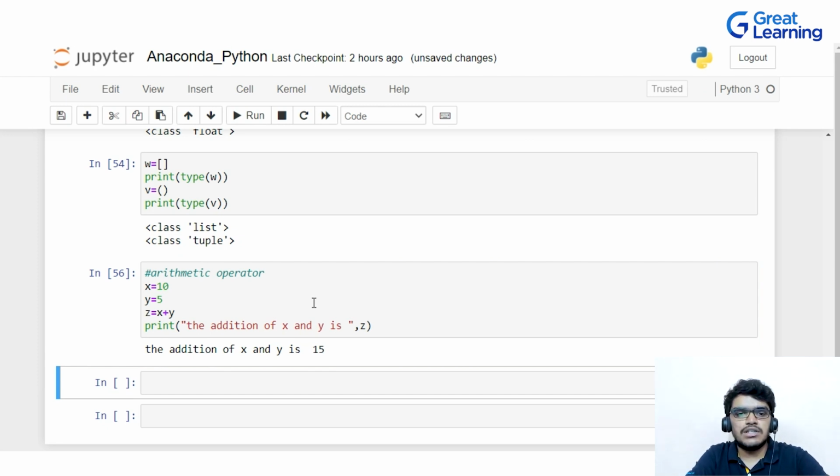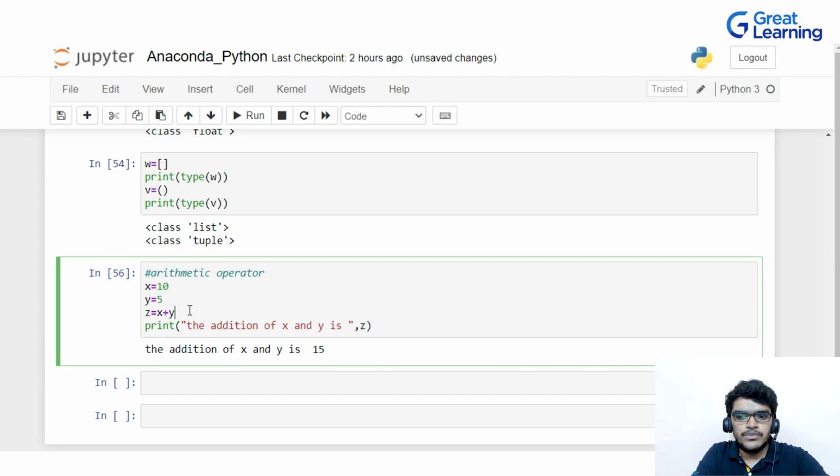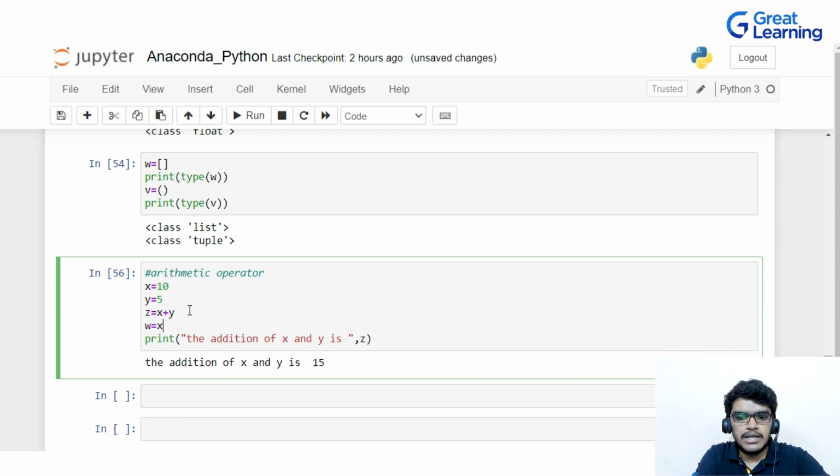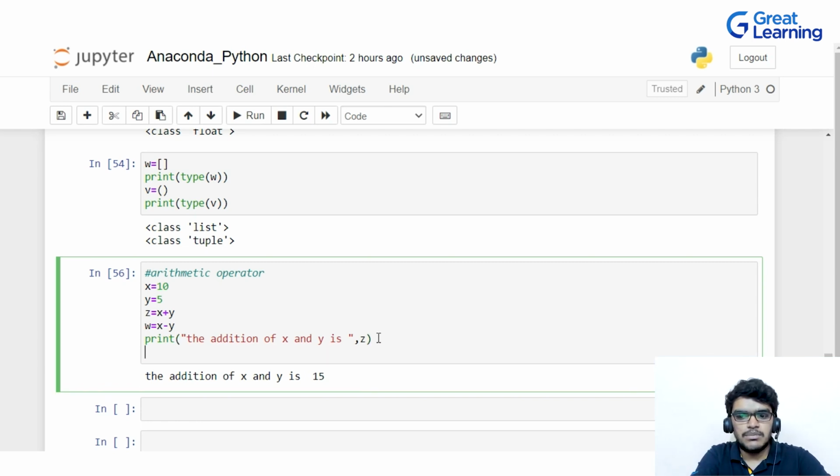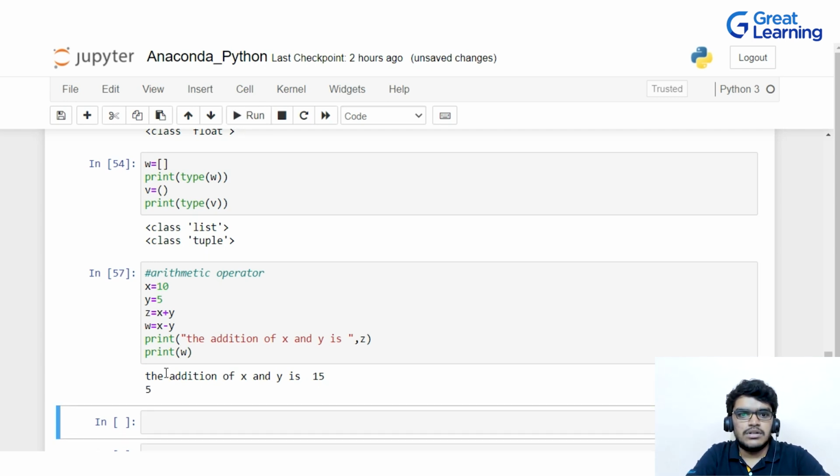Similarly, for subtraction, you can write here w is equal to x minus y, and then you can simply write here print w. Then you can see that the subtraction of x and y will be 5.